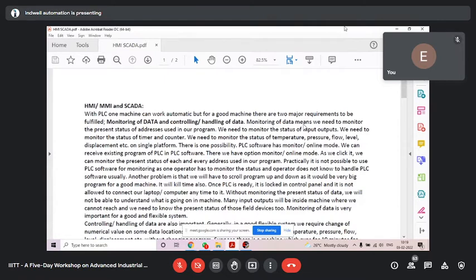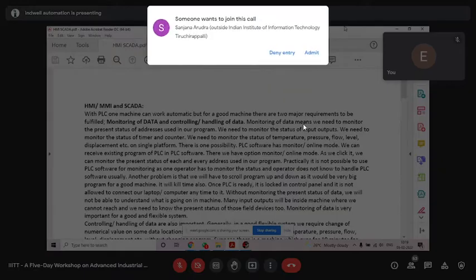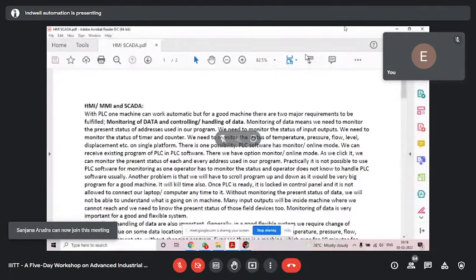For that, we have two systems. One is HMI, Human Machine Interface, or we call it man-machine interface also. Initially, it was called man-machine interface. Now it is HMI, Human Machine Interface. And another system we use is SCADA, Supervisory Control and Data Acquisition. About that, we shall have discussion after lunch. First, let us see HMI, Human Machine Interface.